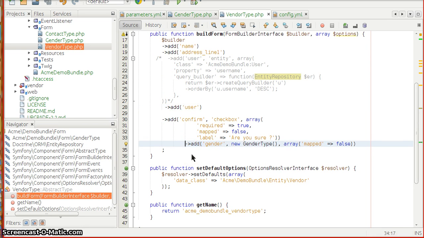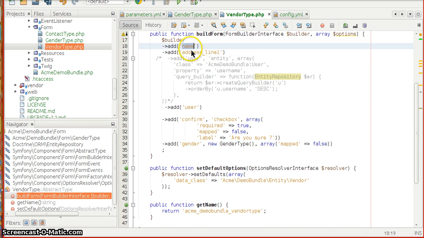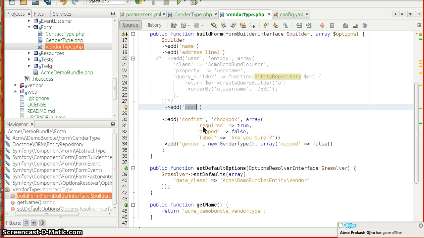Now moving ahead, how is this particular form builder identifying which type of field each field belongs to? Say for example, name shows as a text field in the form, whereas user is showing as a drop down field with the list of usernames. How is this happening? The Symfony form components are good enough to identify the field type from the name of the field, because it binds the fields with the Doctrine entities and sees whether there is any associative mapping or not.